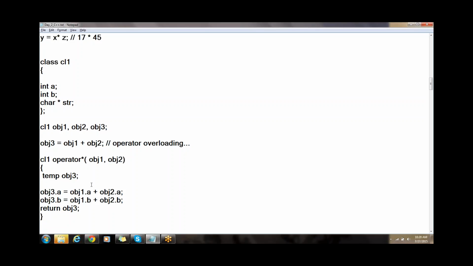This we call operator overloading. This is also a form of polymorphism. This is a very important concept, right? But normally when we are going to do this thing, so that is very important. You understood the concept? So we'll go in depth later, right?